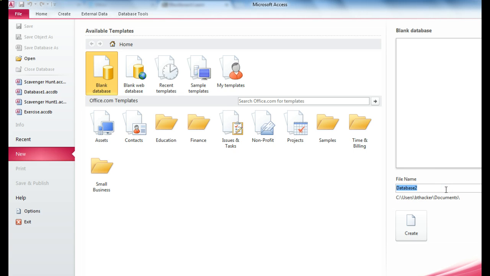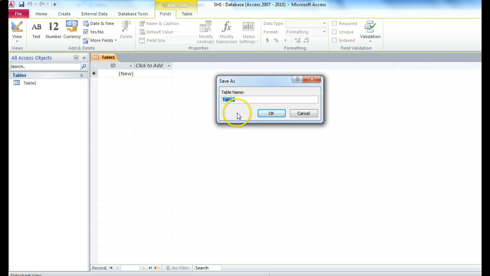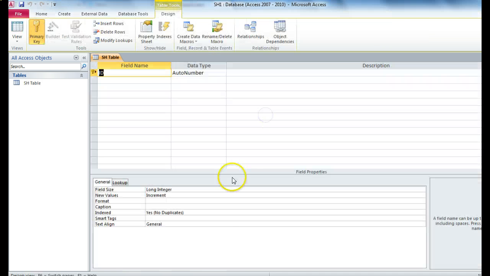I'm going to come over here, name it Scavenger Hunt 1. I called it SH1. Click Create, and here we go. I have a table. Notice the table is listed right over here. You want to go over and change your view to a design view, and it'll say name your table. I'm going to call it Scavenger Hunt SH Table, and click OK.